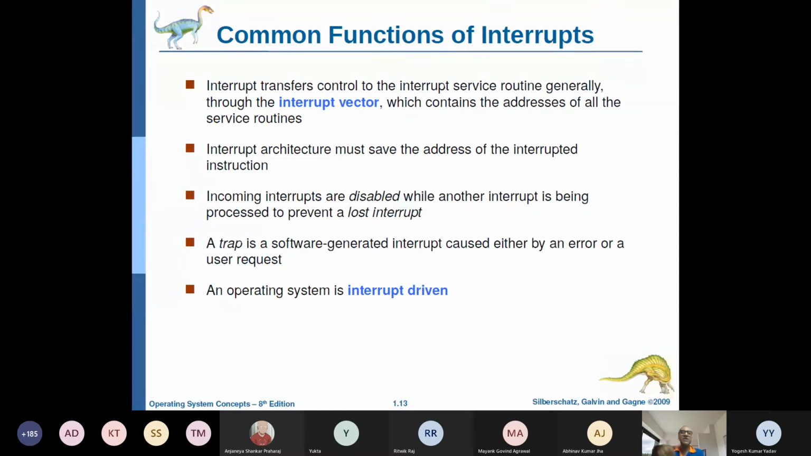So the software generated interrupts are either exceptions, because of this division by zero or some other error. Sometimes what happens is when the user program tries to fetch data from a memory.